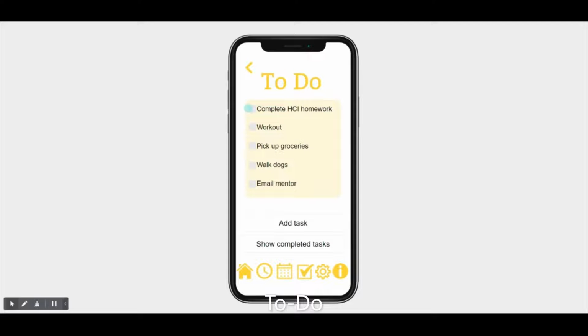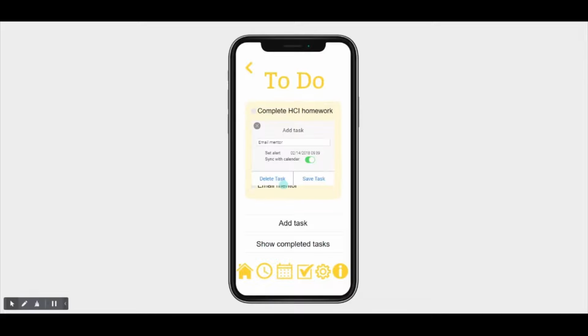So you have different tasks here, and you can add tasks or show completed tasks. If you want to check off tasks that you completed, you can just check them off here. And if you want to edit them, you just click on the task, and you can edit them here. You can change the name of the task, the alert that you want for the task, and you can choose whether you want that to be displayed on your calendar.